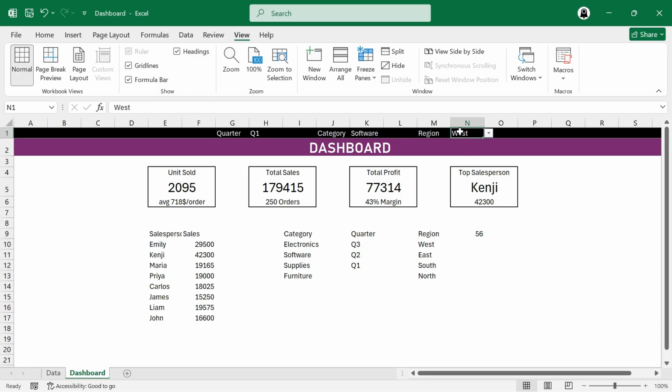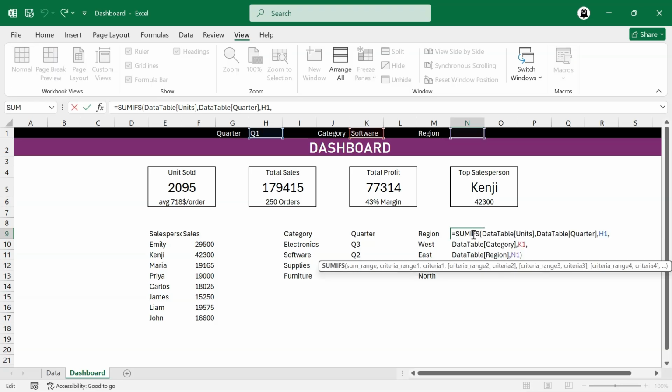Now let's fix the 0 result returned by SUMIFS when one of our drop-down filters is blank. Currently, cells H1, K1, and N1 are being used as criteria. When any of these cells is blank, SUMIFS treats that blank cell as a condition and tries to find matching blank values in the corresponding column. Because our quarter, category, and region columns in the data table do not contain blank values, there are no matching rows, so the result becomes 0.